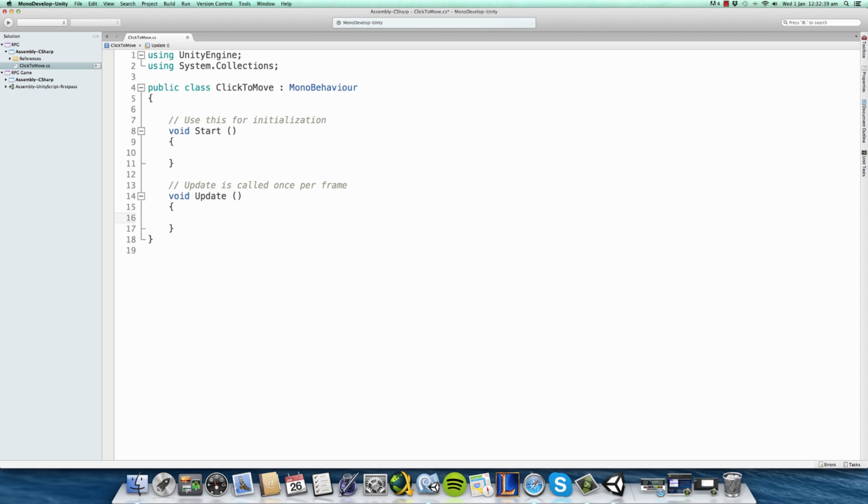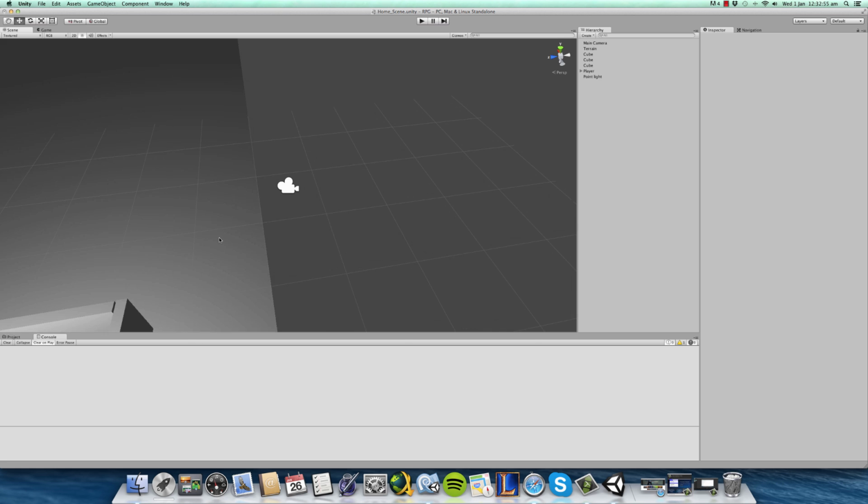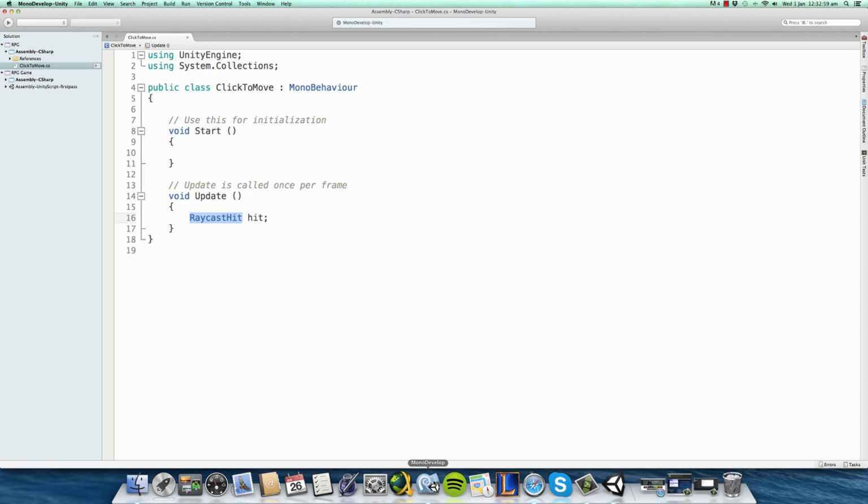So first, what we're going to do is create a RaycastHit, and we're going to call it hit. This is going to hold the information at the point where our ray hit the terrain. So our ray is going to hit the terrain, and whenever it hits the terrain, this variable is going to hold that information about the position of the point it hit the terrain.